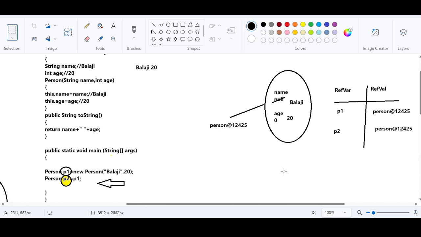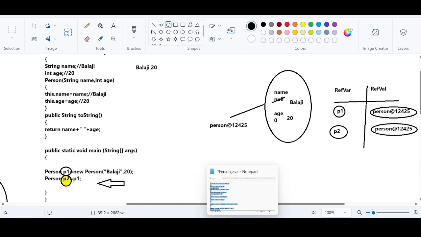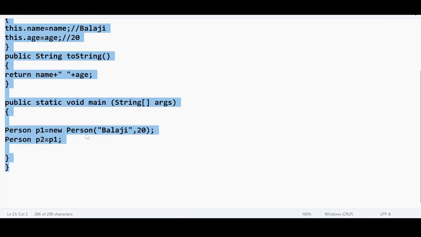So this is not copying, this is not getting copied. What it really means is P1 and P2 both are sharing the same memory area. Now let us try to understand. If you want the proof, I can also show you the proof.